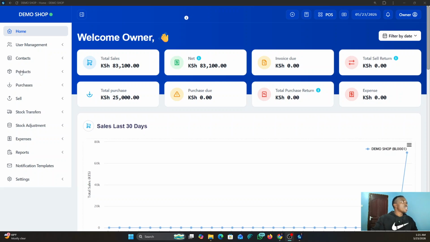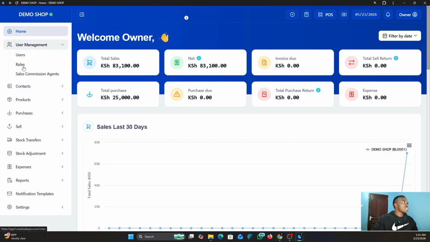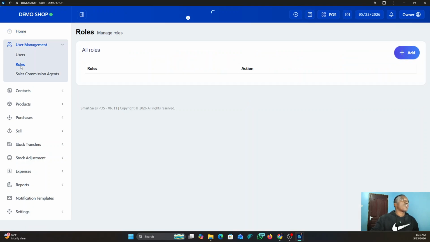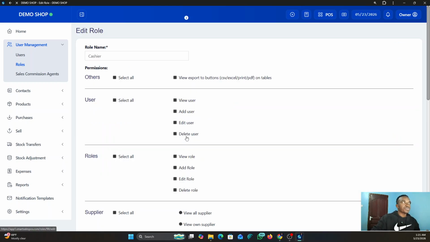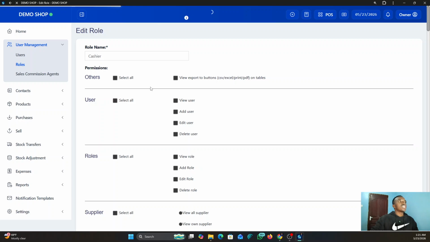So you need to come here to user management, click user management, then under user management, you need to click roles, all right? Now, get the role that you want to edit. For this case, we can do edit for the cashier. Now, you can see all these check boxes.